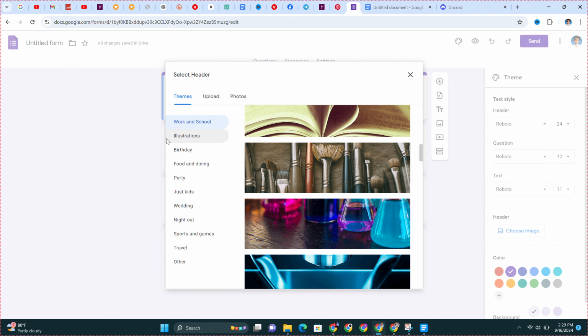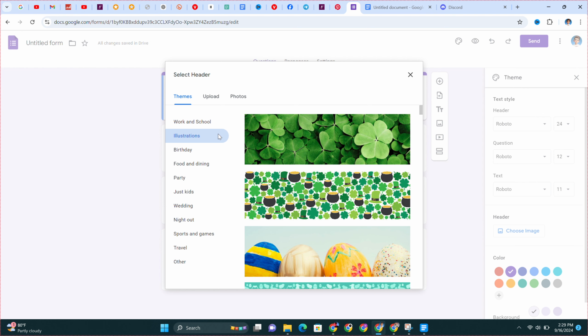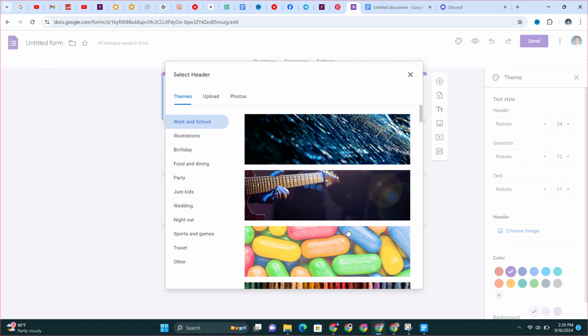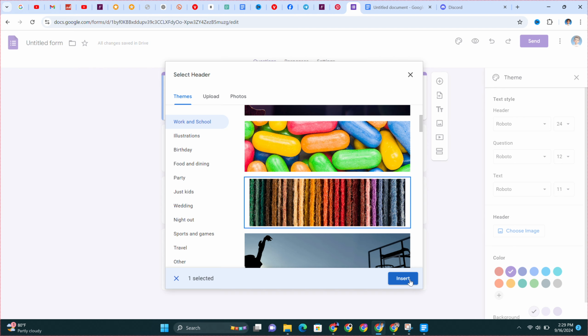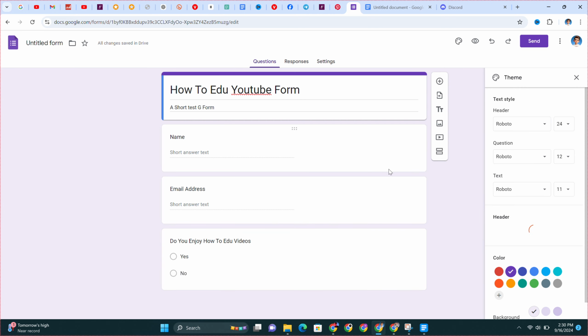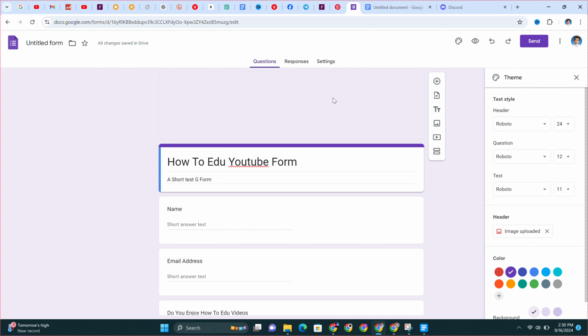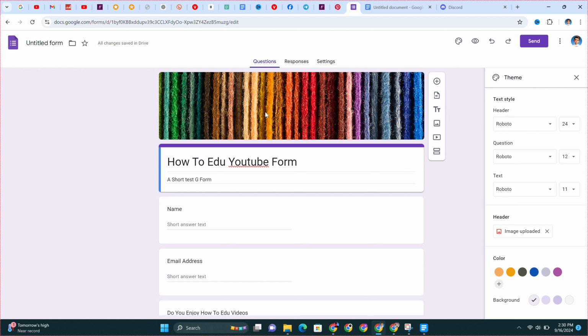So I'll click on this. Okay, let me say work and school. I'll click on this one. This is cool, right? So I'll insert this. So yeah, it will be displayed on here. So once I'm done with this, this is how our Google form looks. So I can still change the color of this form. I can come on here, change this to blue. So this is it. You can come on here and change it to any desired color you want.